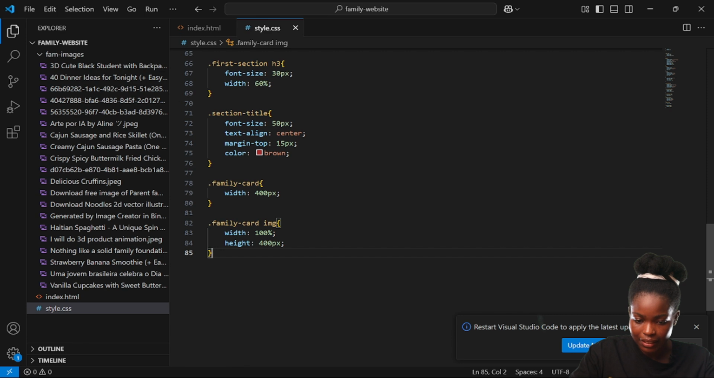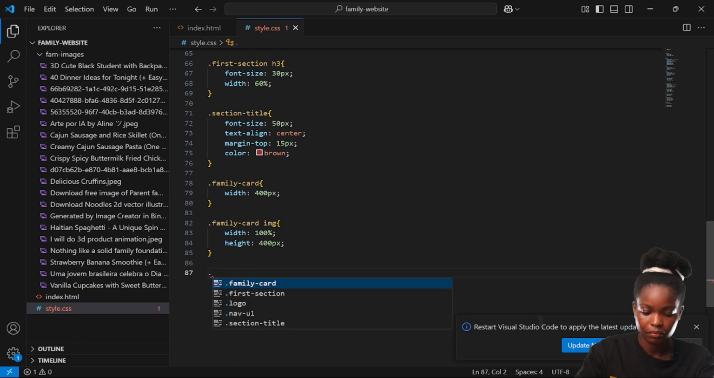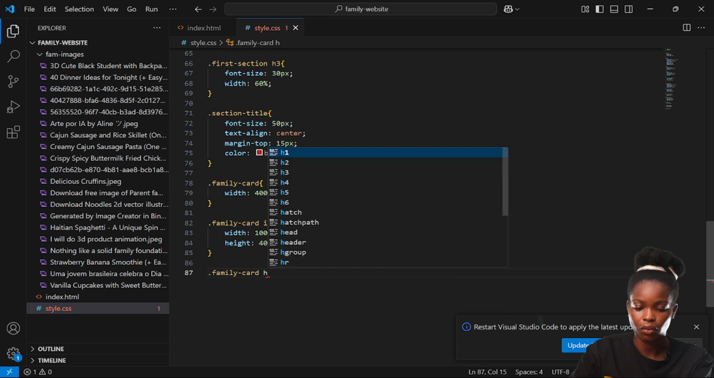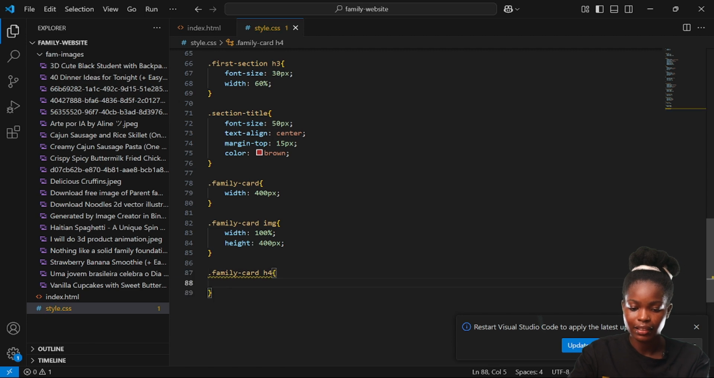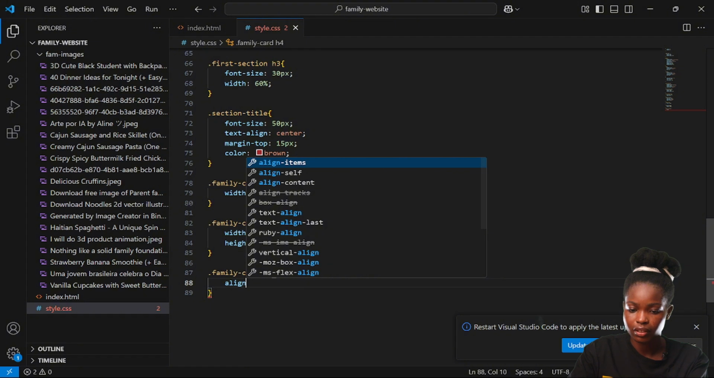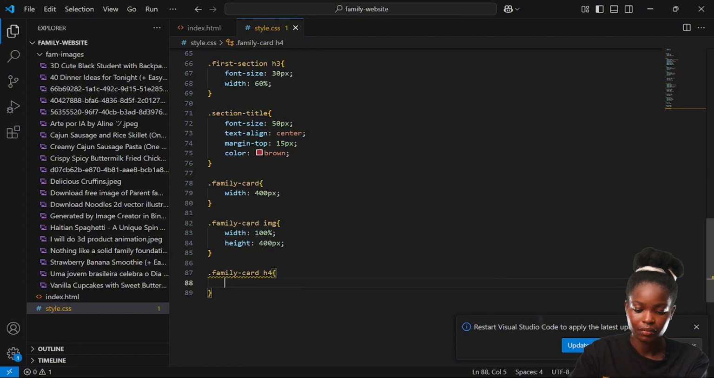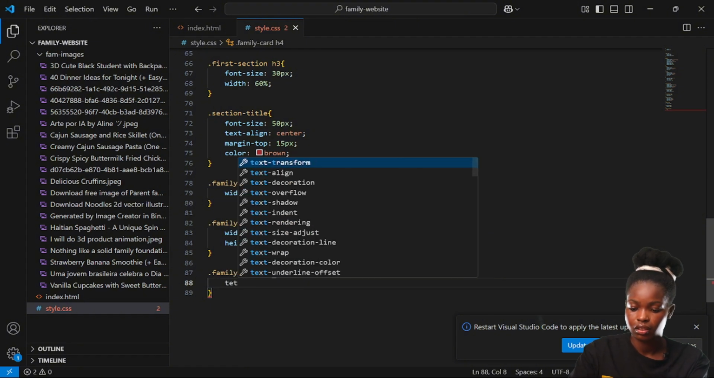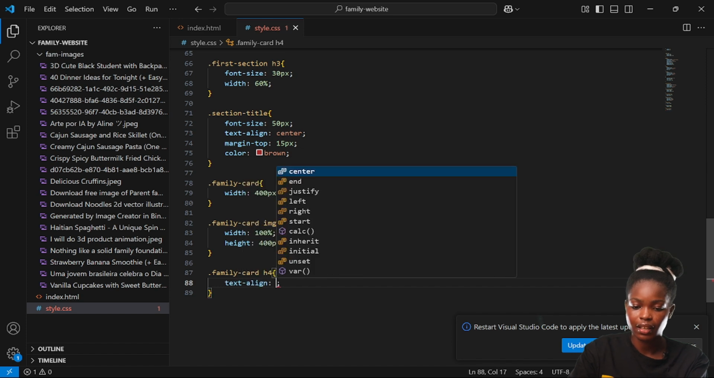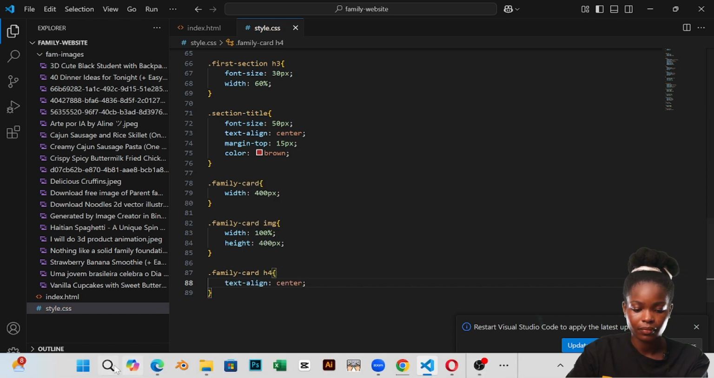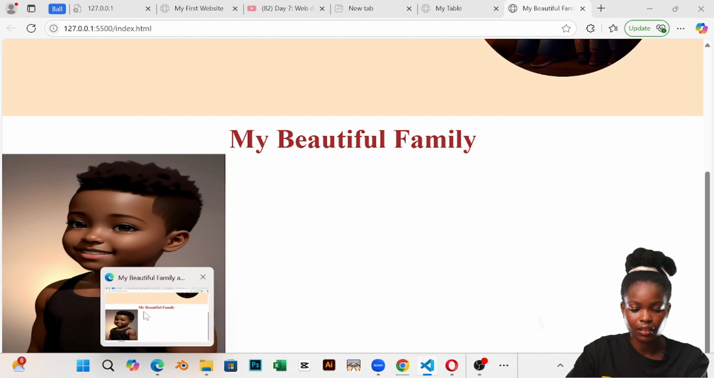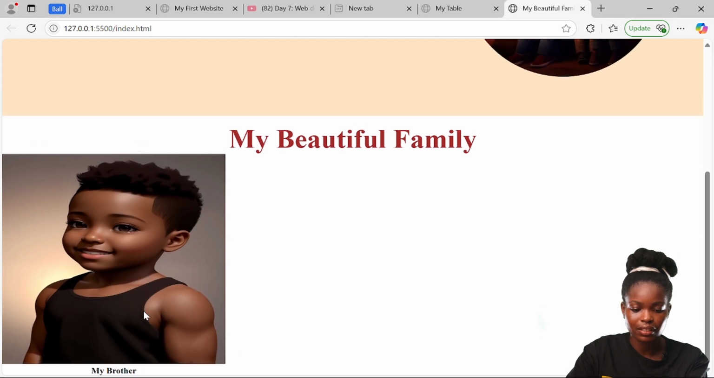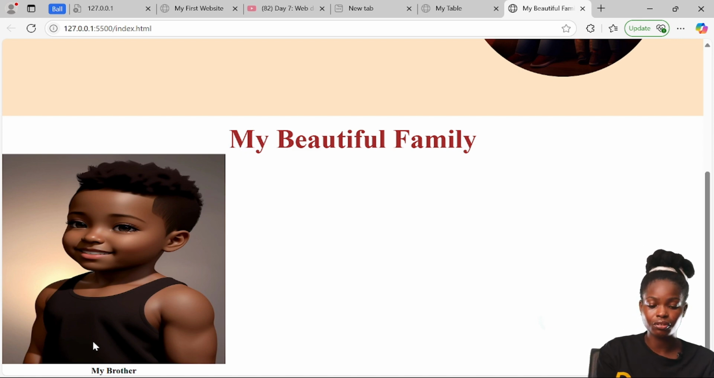What do I want to do now? I want to now get the H4 and align it to the center. Align what? Text align center. I hope it moves. Okay, now it's in the center. Our border is in the center. But then what I want to do is make it look like a card, an actual card.